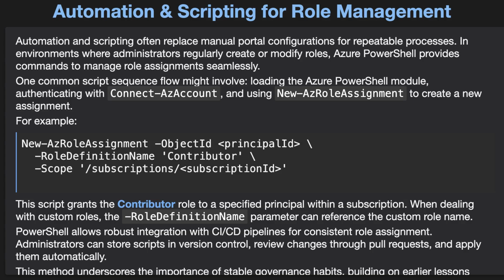PowerShell allows robust integration with CI/CD pipelines for consistent role assignment. Administrators can store scripts in version control, review changes through pull requests, and apply them automatically. This method underscores the importance of stable governance habits, building on earlier lessons about streamlined user and license management.